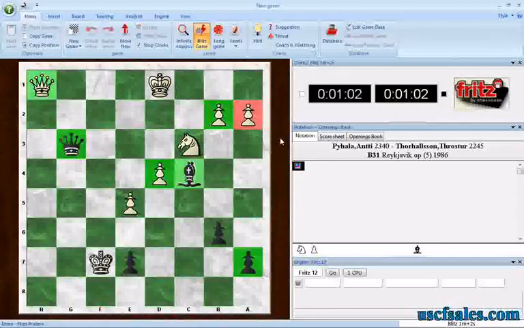And this is training for your visualization skills, how well you read the board, how well you see those shadows that those pieces cast. There's more training, even more, in this software, and we'll look at another training function in our next video.